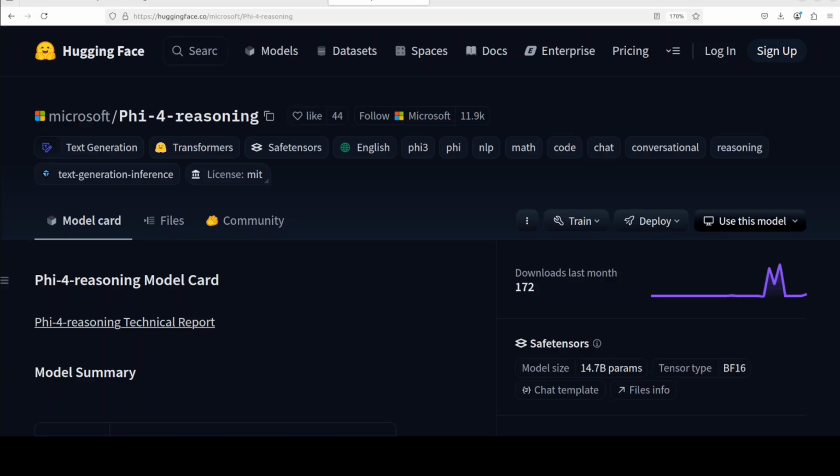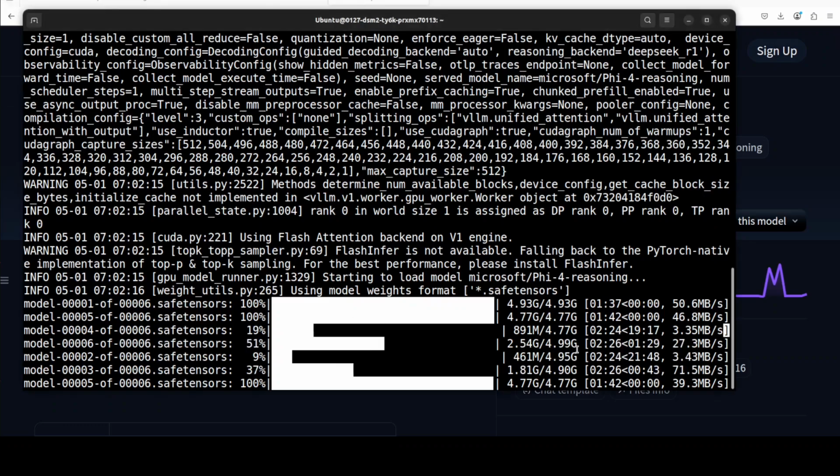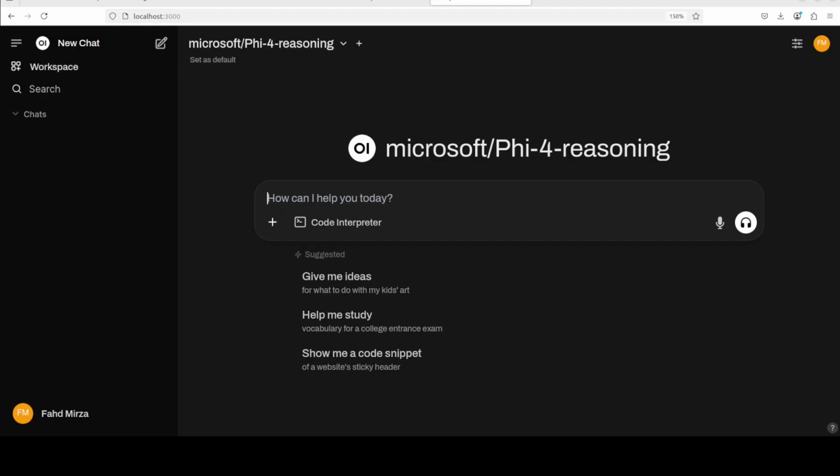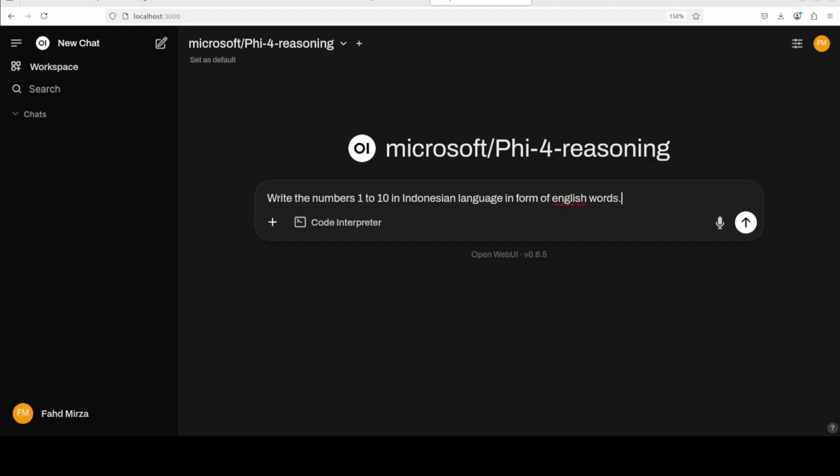And you already see that the size is quite decent with just 6 shards, which are almost downloaded. So I will let it finish and then I will see you in my GUI. Okay, so the model is running, as you can see. Let's try it out on various prompts.